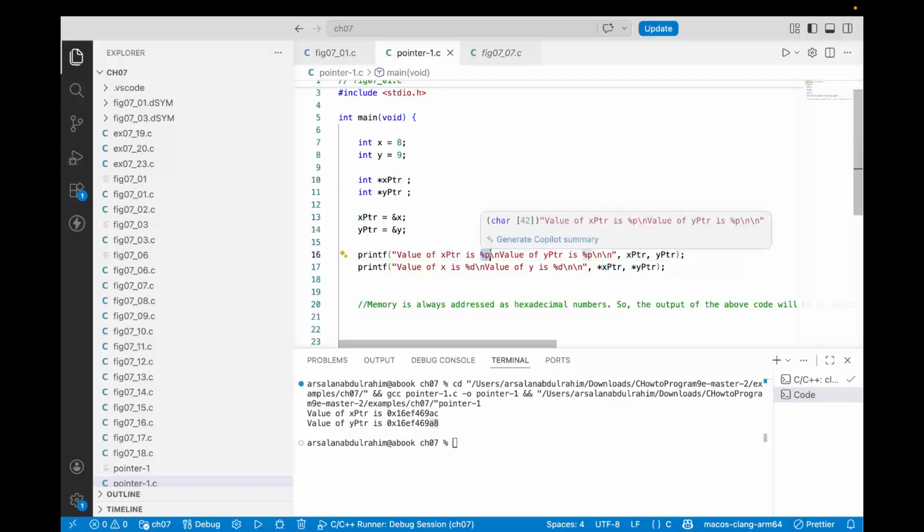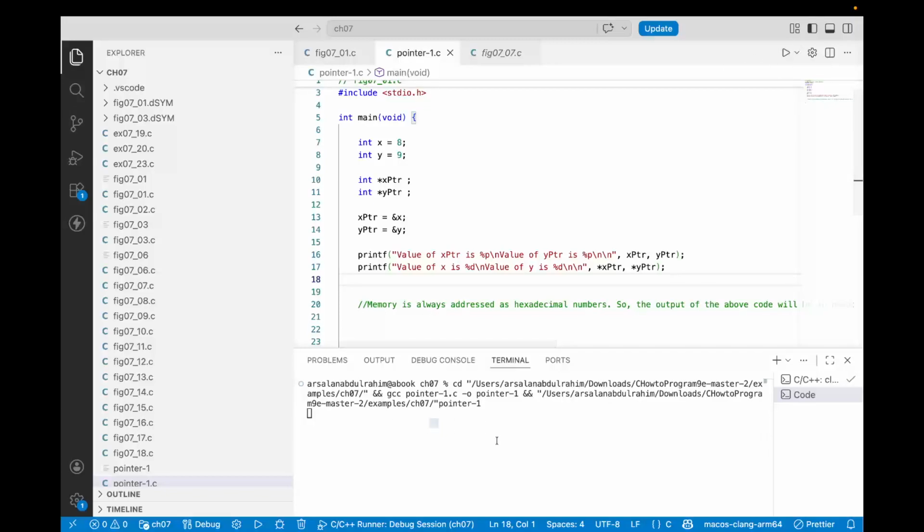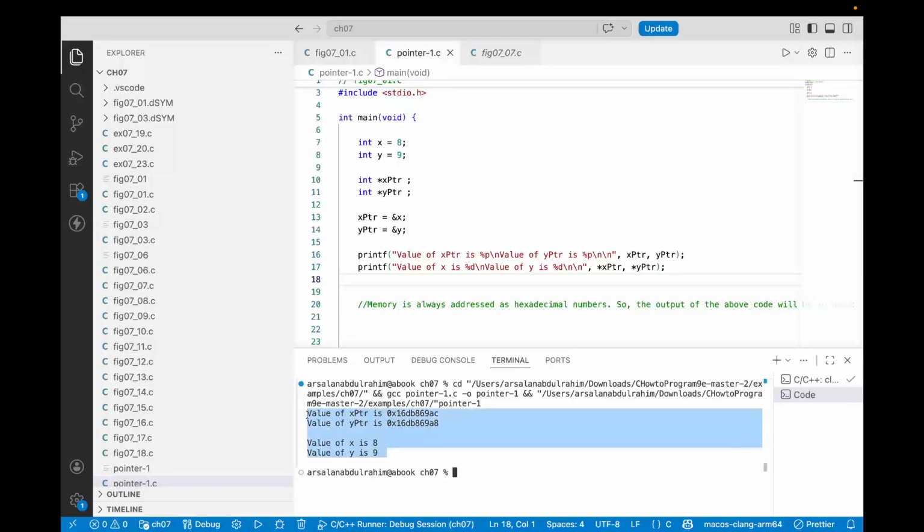That's why I had %p over there. Now this time I have *xptr. And what is *xptr? It refers to the value stored at the memory address held inside xptr. I'm again repeating: *xptr is the value stored at the memory address of x, which is stored in xptr. So now when I run this program, you can see what is written. The previous output is exactly the same, the two memory addresses, and value of x is 8, value of y is 9. Very simply.